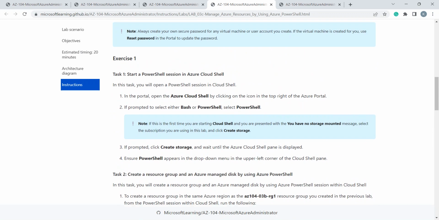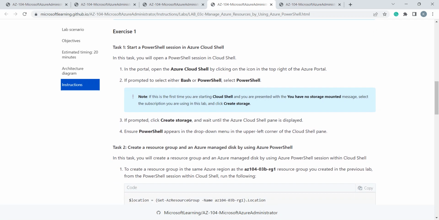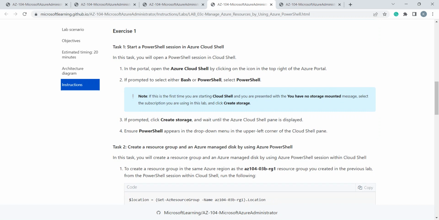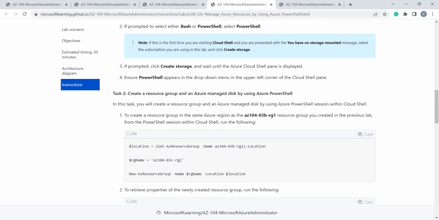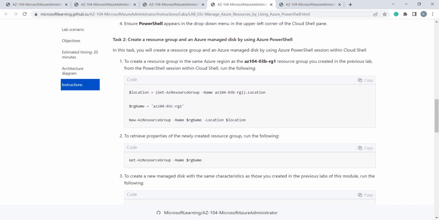First we have created the shell, that is the first step. If you are using Shell for the first time, it will ask you to create a storage, and then you can select PowerShell like I did. Now we'll see.